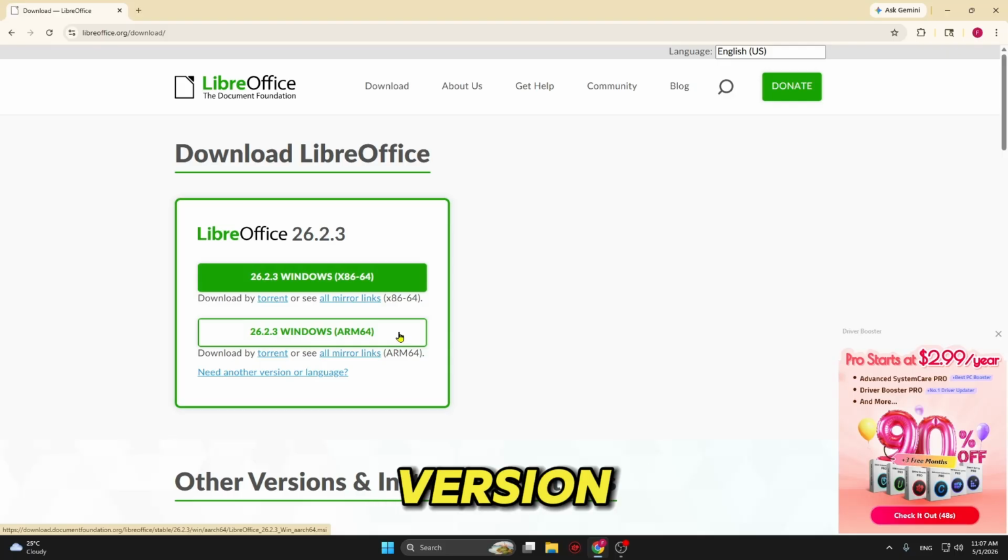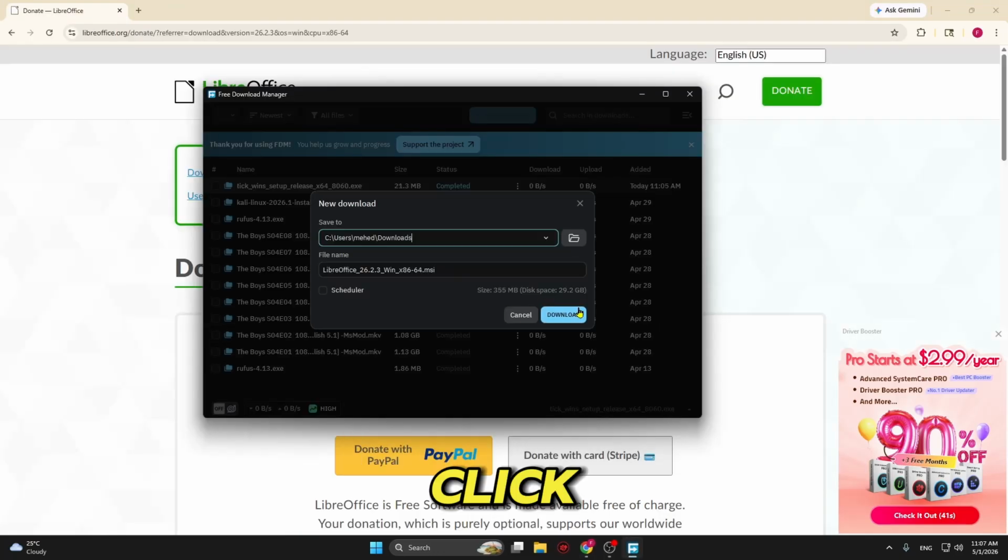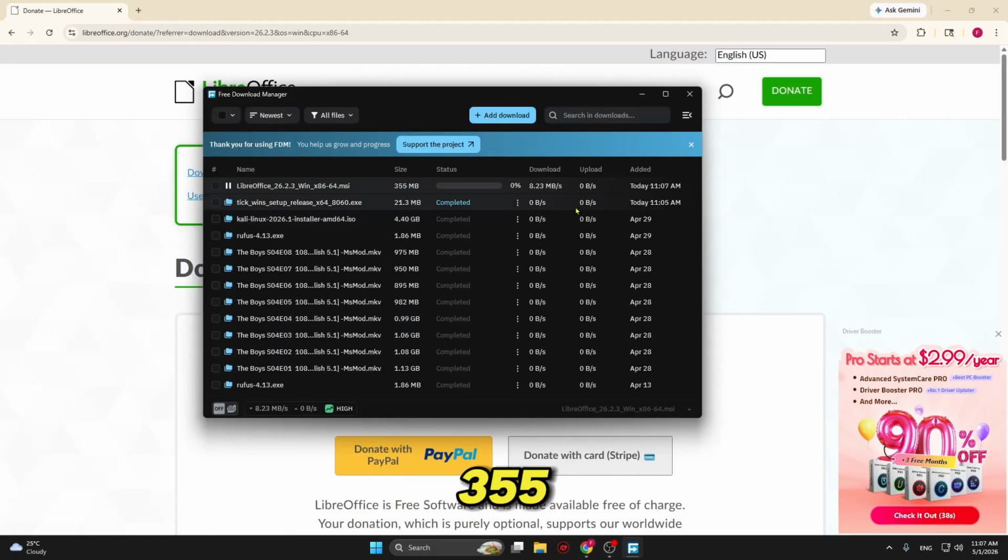If you have a different version of Windows, you can simply select ARM64. Right now I'm going to click on this Windows 64 and click on the download option. It's about 355 MB. It will take some minutes to complete, so you have to keep your patience. And as you can see right now, LibreOffice is downloaded.